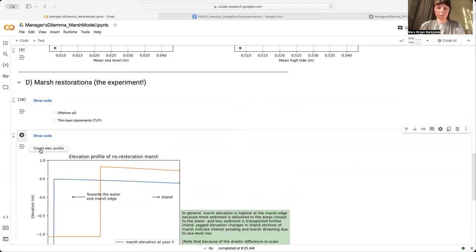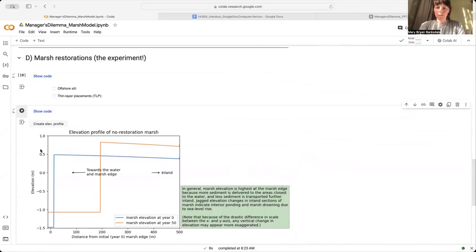Okay, so we'll say create elevation profile. And so this graph depicts the change in elevation between year 0, shown in blue, and year 50, shown in orange, of a marsh that receives no restorations. So by comparing the starting elevation with the one at year 50, we can conclude that the marsh has suffered from edge erosion of about 200 meters. And here the green text box can give more information explaining trends in the graphs, and students especially may have to rely on the green text boxes for certain trends that aren't as intuitive as others.